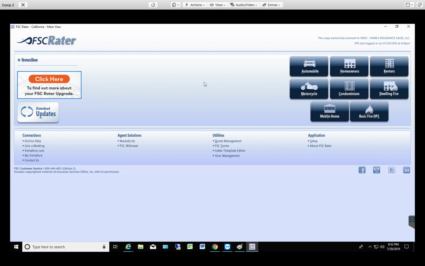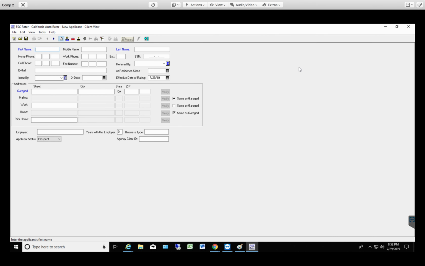Let's review the FSC. Now, the FSC is our quoting program, quoting system. So it allows us to input all the information, which should be sufficient enough to determine what options we have available. So after logging in, you're going to choose automobile. Now, let me show you the basic features of the FSC.